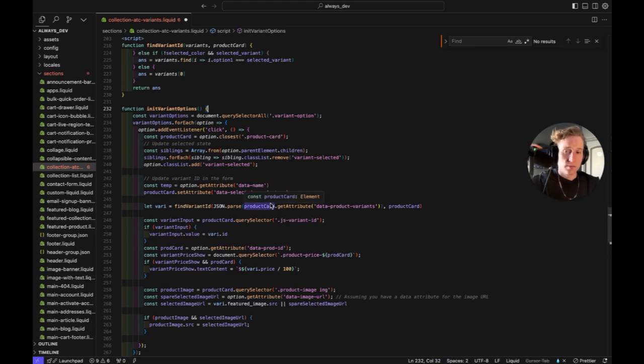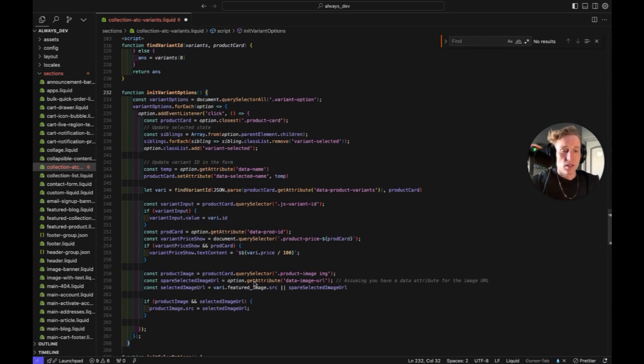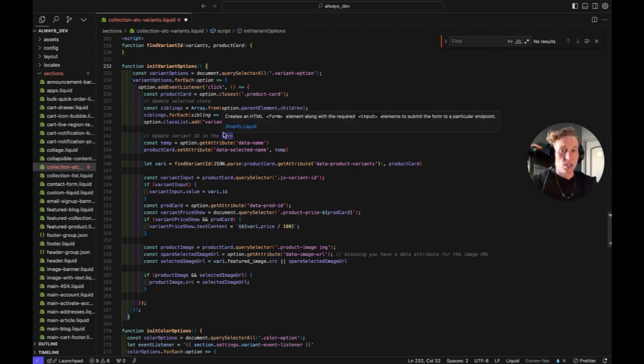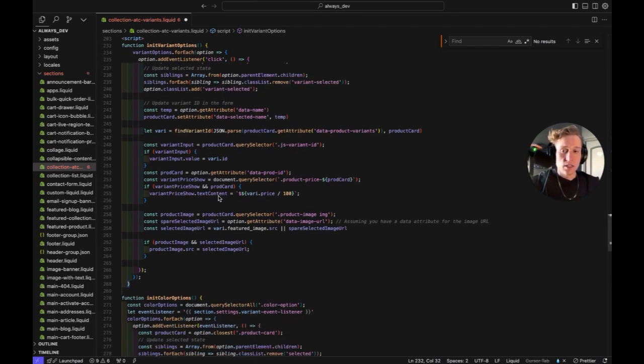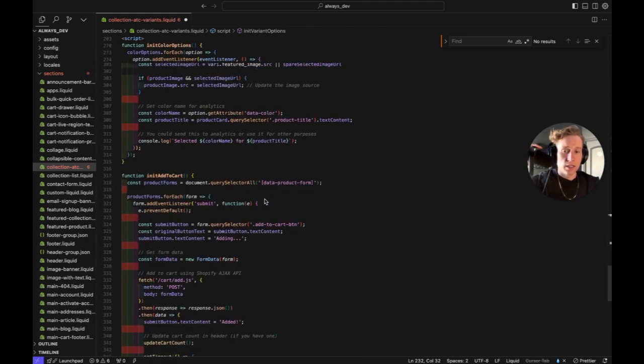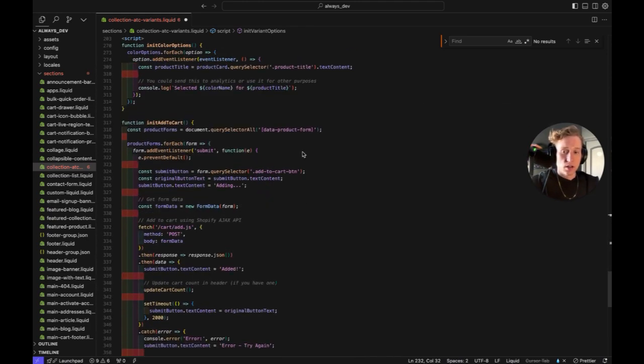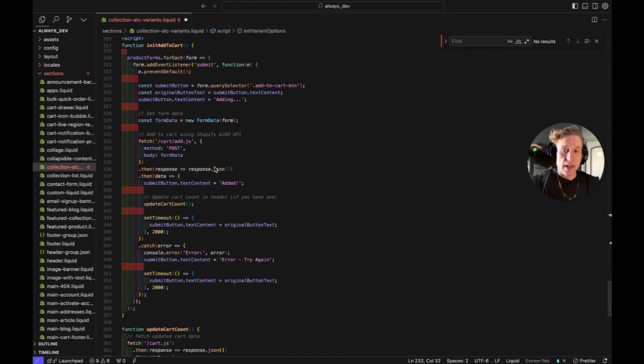Not too much to talk about here without going into too much detail, but essentially these init functions are just setting up listeners so that we can respond to when the user clicks on the different variants, and we make sure that we're updating those correctly. And then of course the add to cart, which actually handles that aspect of it.